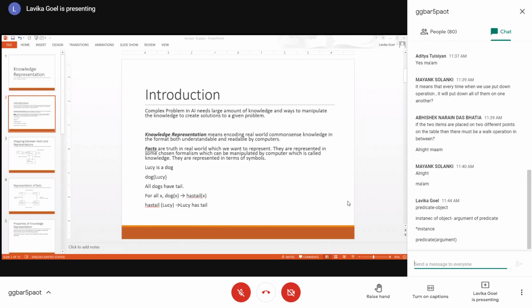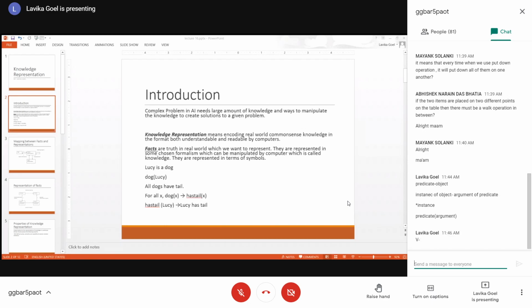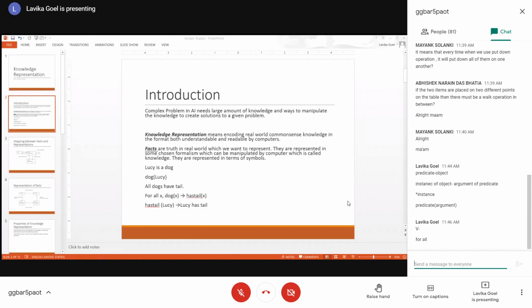So it's basically like a V, and then you have a line which is cutting that V. Basically, I'm not able to draw that on the chat box, but you can see here it's not V minus. It's V and a line cutting that V. Okay, from between. So that is basically the symbol for all.